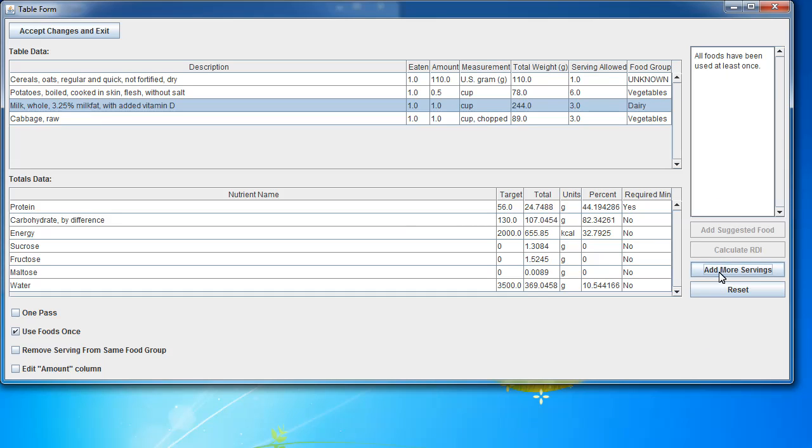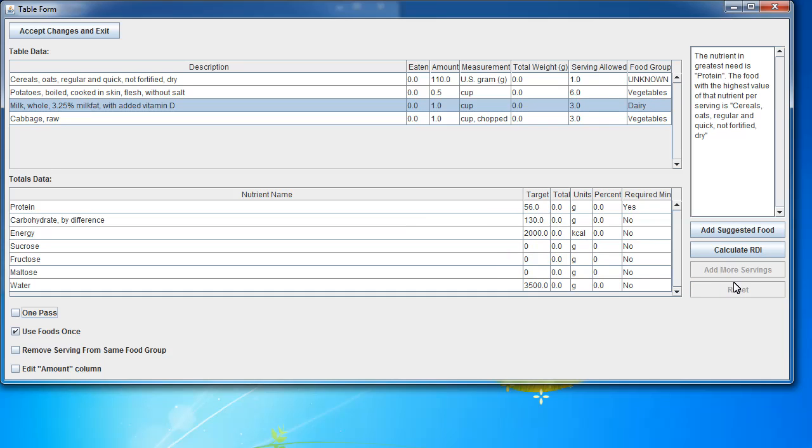And so you'll go again, add more servings, and it'll go again the same pattern until finally it reaches its goal. And you'll notice that it met its goal at 114%. So we're going to go ahead and reset. We're going to try 1 pass and remove serving from same food group.